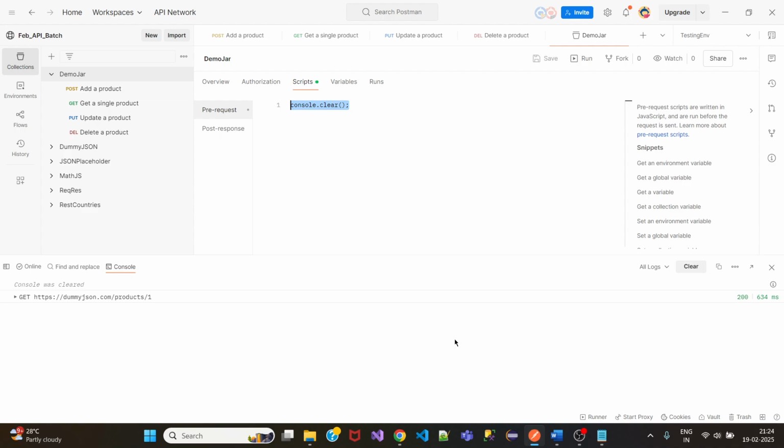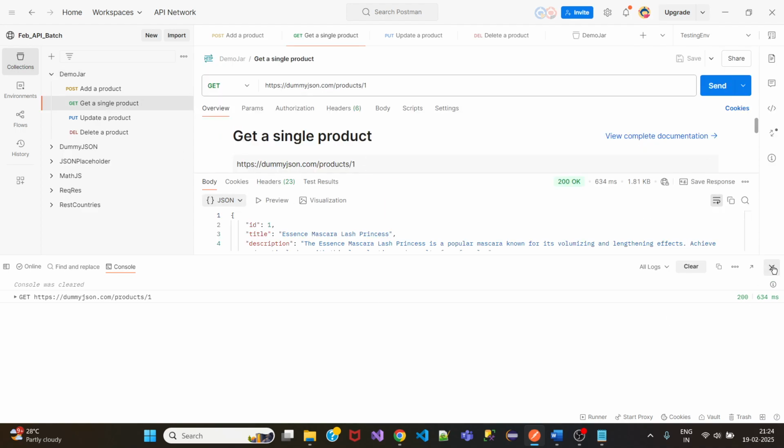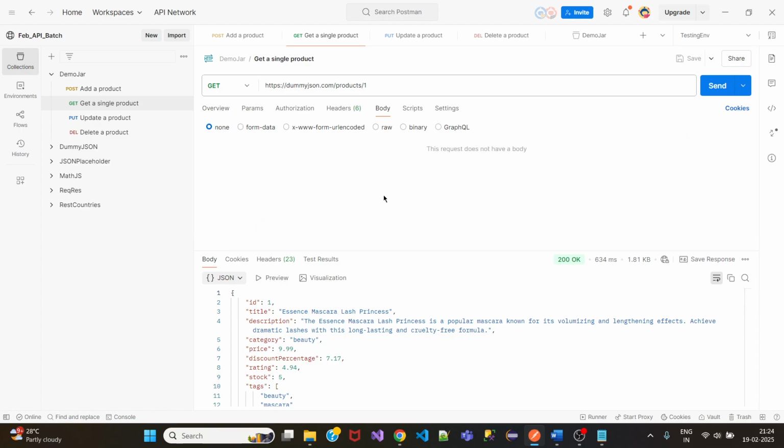Can you please show me once the body to get a single product? In GET we don't have a body. Only the header is coming, right? Yes, only the URL, only the endpoint. For GET and DELETE, we will not be having bodies, only for POST. For DELETE, I didn't add a body. I know that. Okay, got it. I will do that later. No worries.